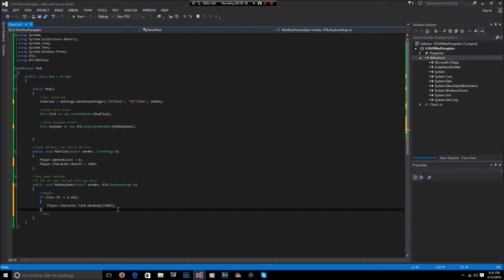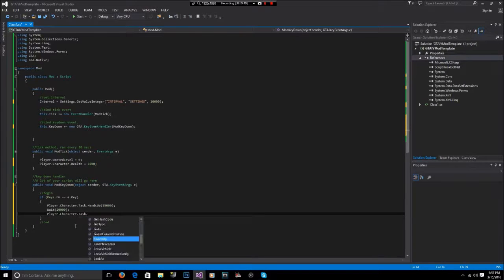Now that is your F6 key, but your character is going to constantly do this. So if you go wait, and then you want it to wait another 10 seconds, you put your 10, your 3 zeros, your semicolon. That's going to wait the script 10 seconds. And then you're going to want to do Player.Character.Task.